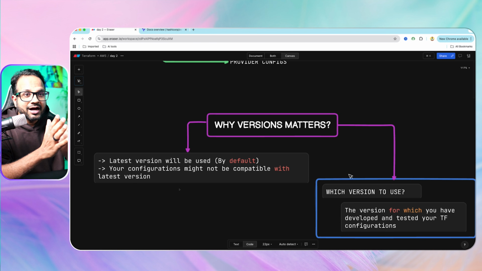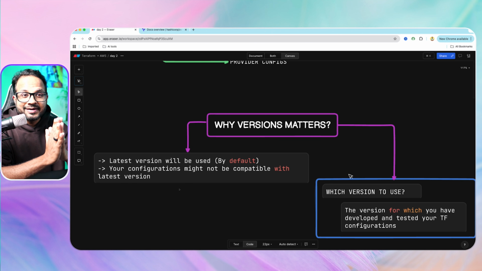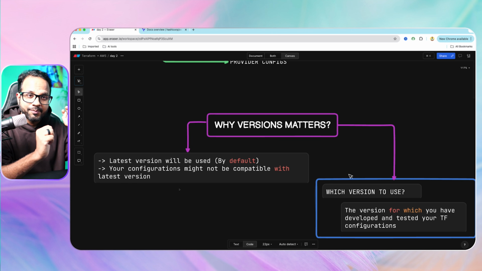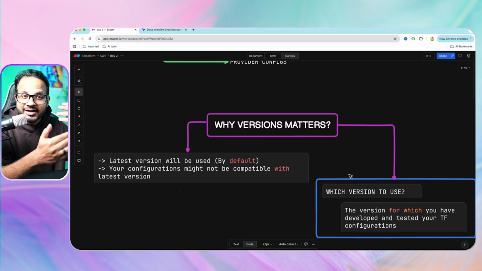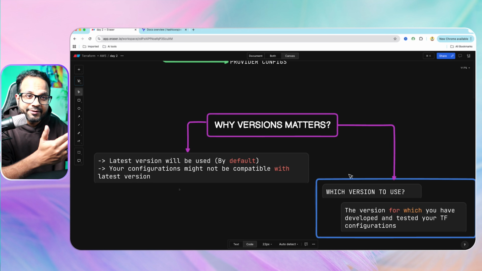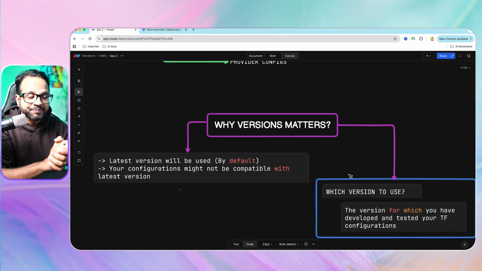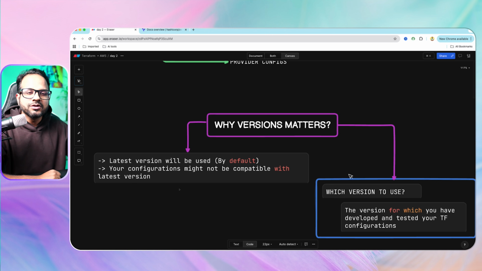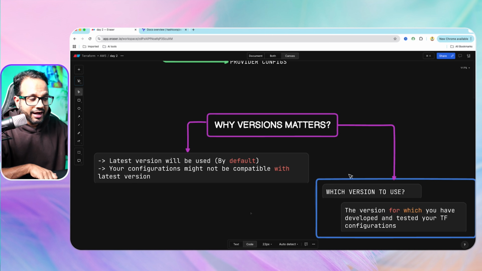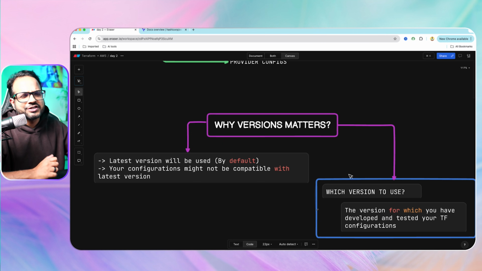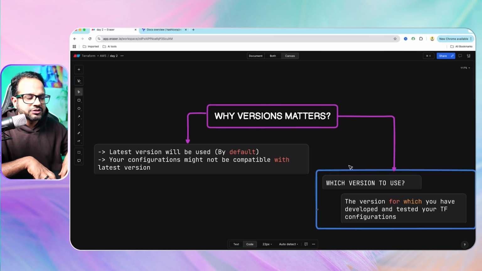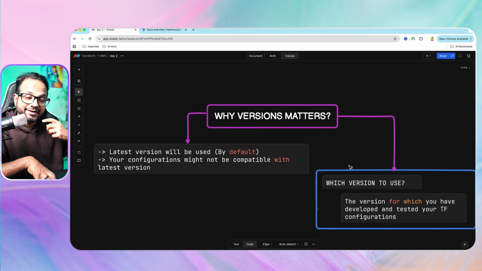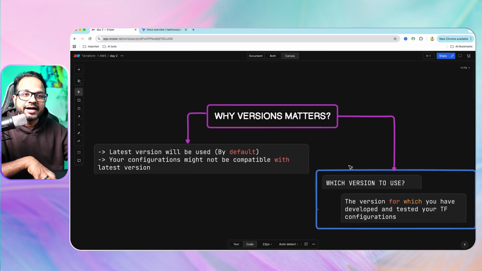So there are high chances of compatibility issues between the Terraform provider version and the Terraform version if it is not tested properly, and if it has not been stable enough, if it is just new, right? So that is why we need to lock the version. And how do we lock the version, and how do we know which version we should use? The version that you used to develop your Terraform code in the first place and tested your Terraform configuration with, you should use that version.